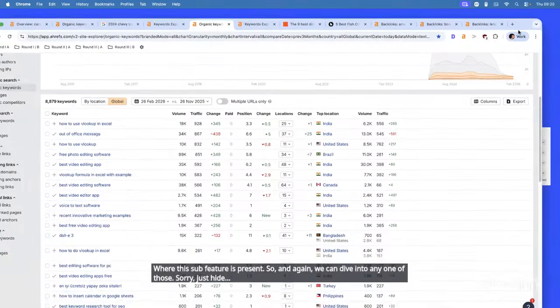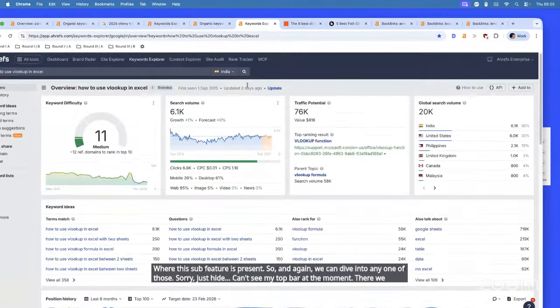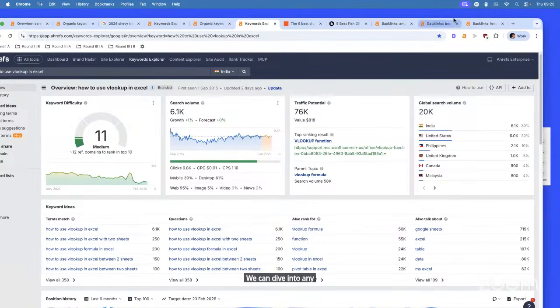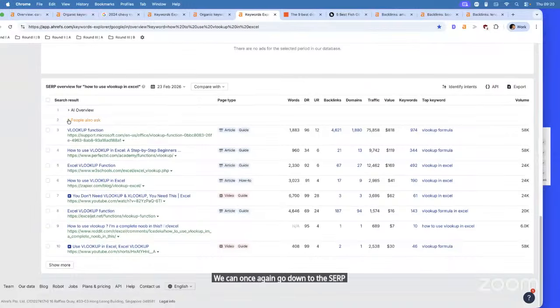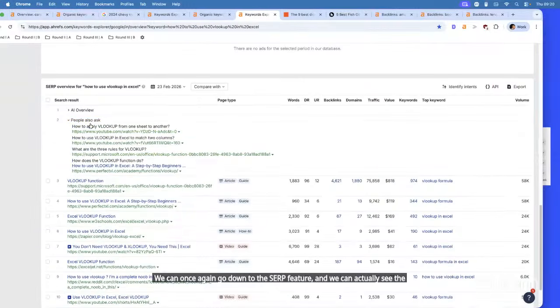Can't see my top bar at the moment. There we go. We can dive into any one of those, and then we can once again go down to the SERP feature and we can actually see the people also ask results. So what was actually showing up there?